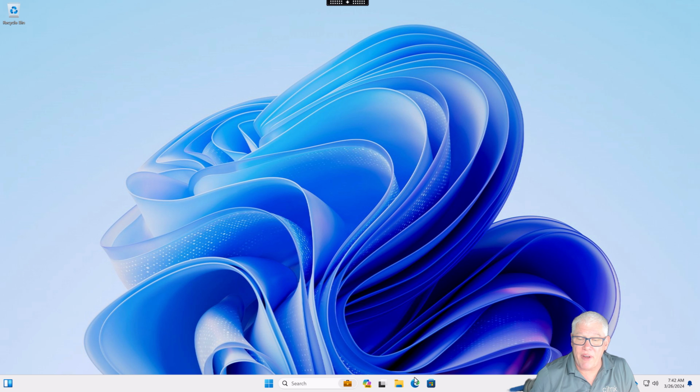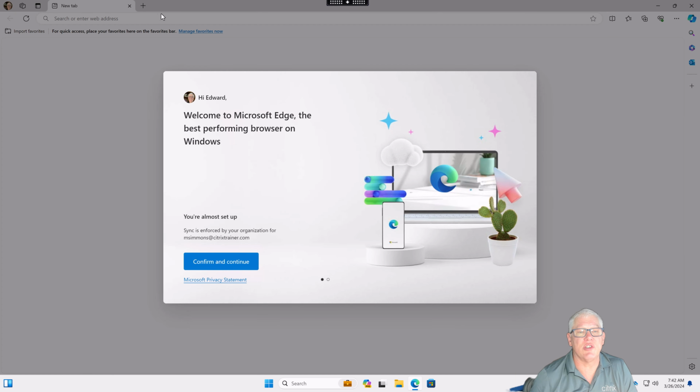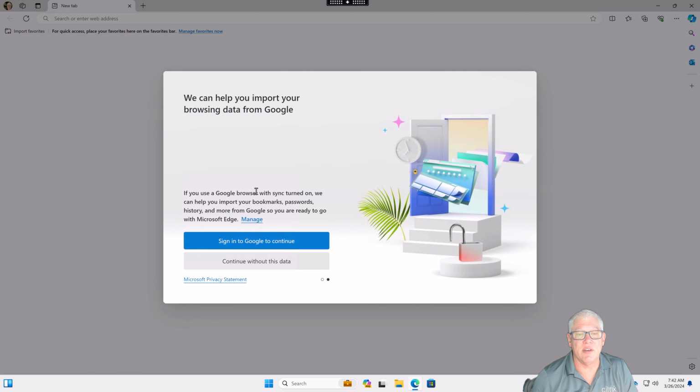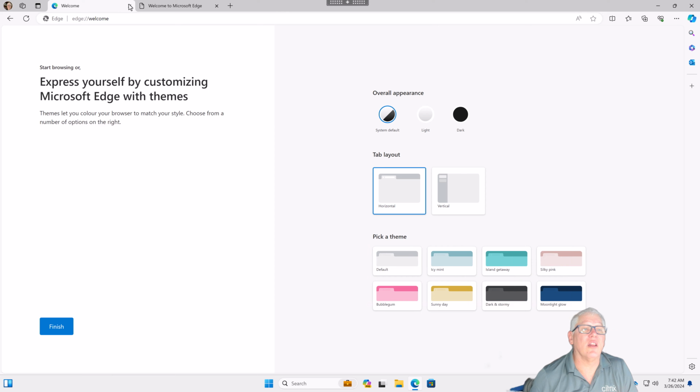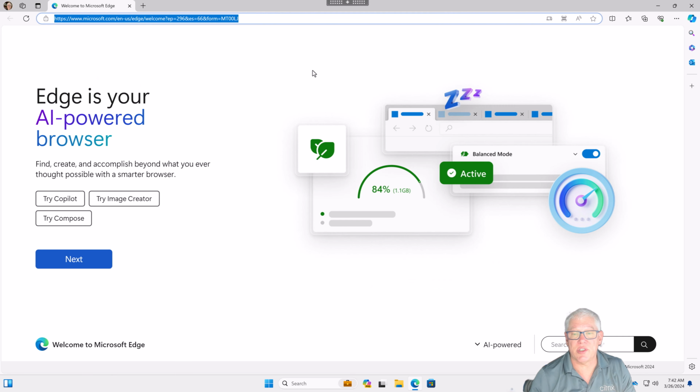So here we go. Now, if I open up a browser, there's Edge. It's installed by default. I'll just confirm and continue. I'm going to click past this. I'm going to close it down. And then we're just going to come back out here to some random site.